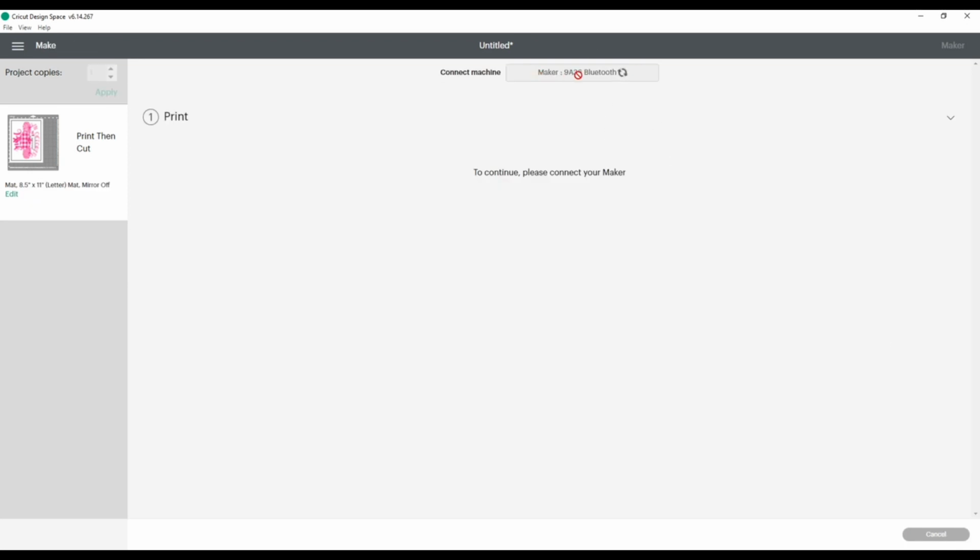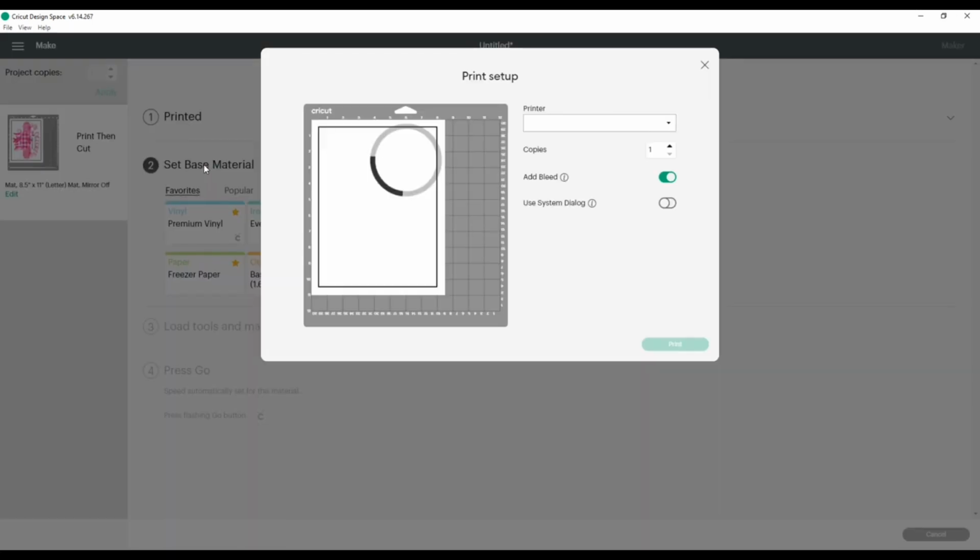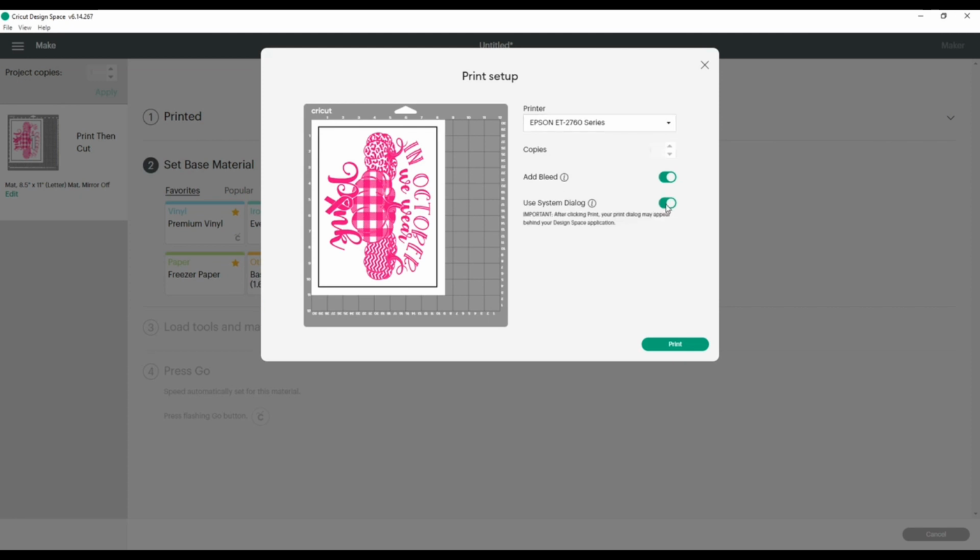Okay, I'm connected to my Cricut Maker, but that doesn't matter because I could do the same thing on my Cricut Explorer Air 2. Okay, I'm gonna click send to printer. My printer is connected, but my sublimation preset is not established on this computer yet. Okay, I always click use system dialog, because I want my settings to come up and I can make sure that my settings are correct.